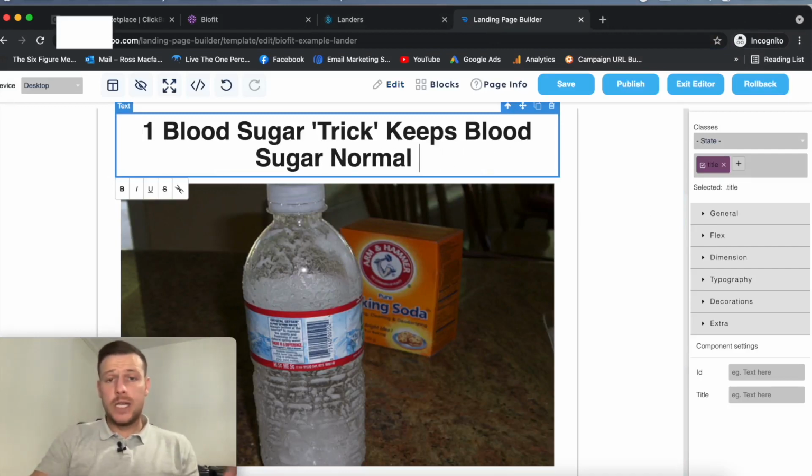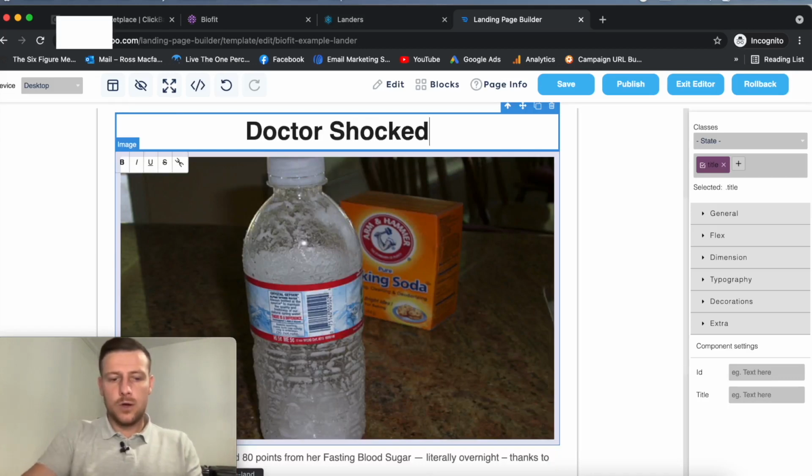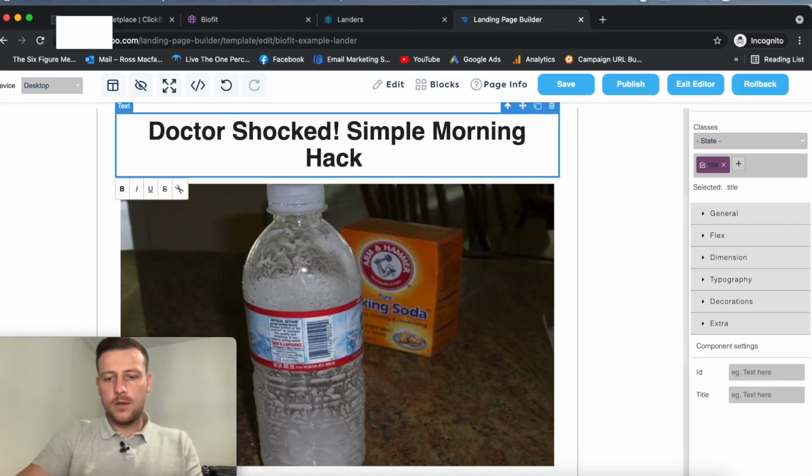Cool, so I'm just going to change this to something simple, because I'll split test this later when I'm actually doing the campaign. So I'll say Doctor Shocked. Simple. Doctor Shocked. Simple morning hack is stripping body fat.